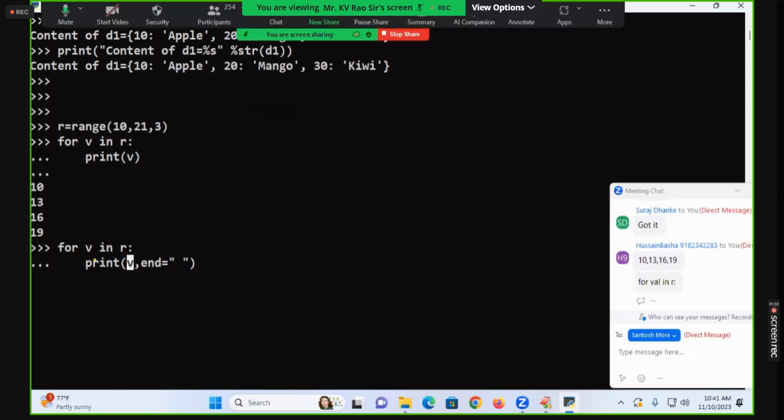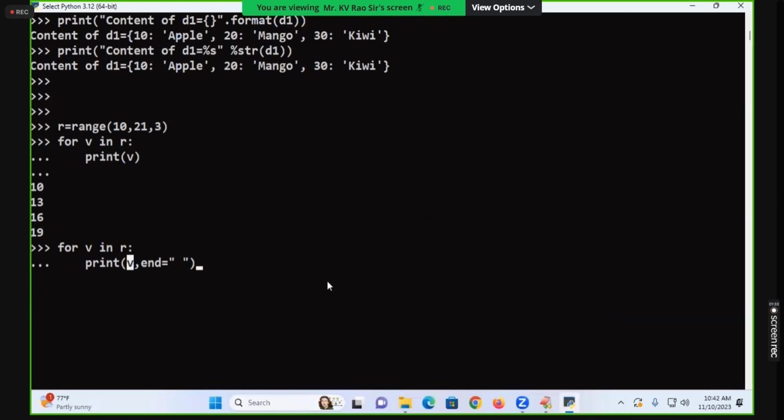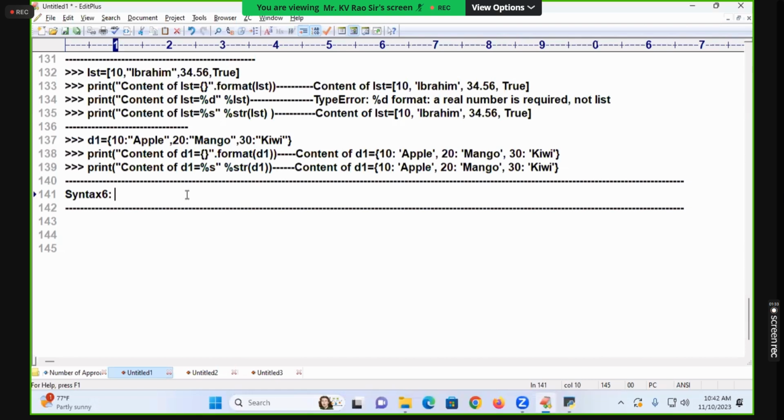How does it work, students? Value 10. What is the meaning of end? It instructs the PVM not to go to the next line. It ends with a space. Then 13, again end with space, 16, end with space. Like that it will move forward. Are you following? So this is going to print horizontally.